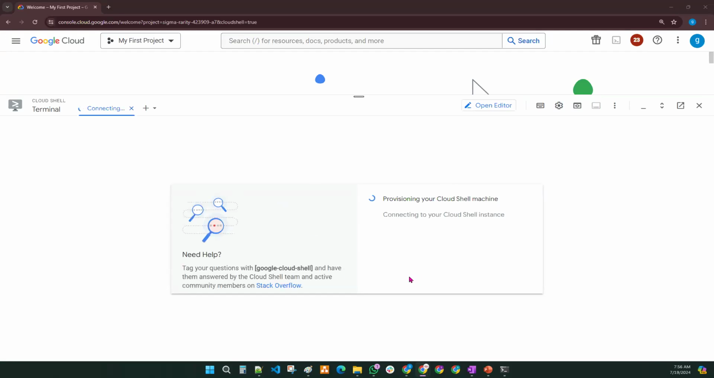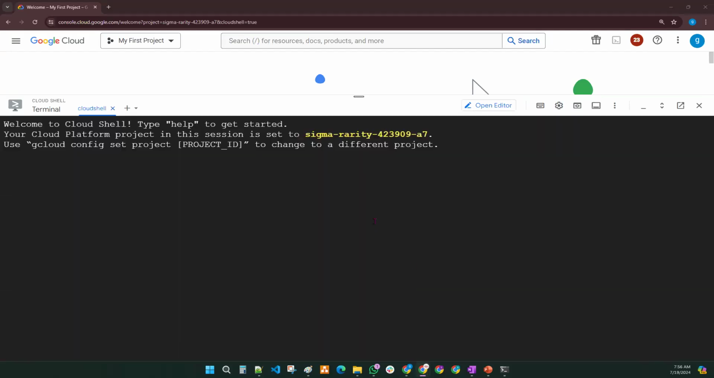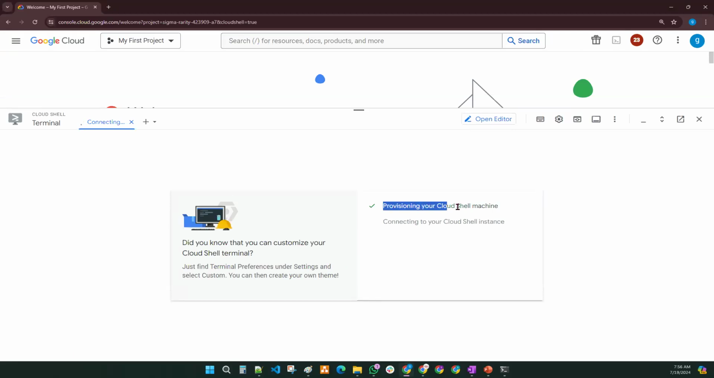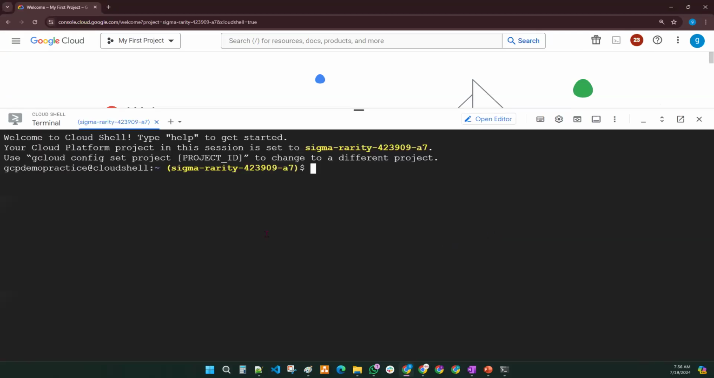Let us wait. You see here, guys, they are provisioning a machine. When I activate it, they are trying to provision a Cloud Shell machine. What is this Cloud Shell machine? As I told you, it is a virtual machine that comes with a Linux operating system. So if you want to work with the GCP services, you need to interact with it via Linux commands.